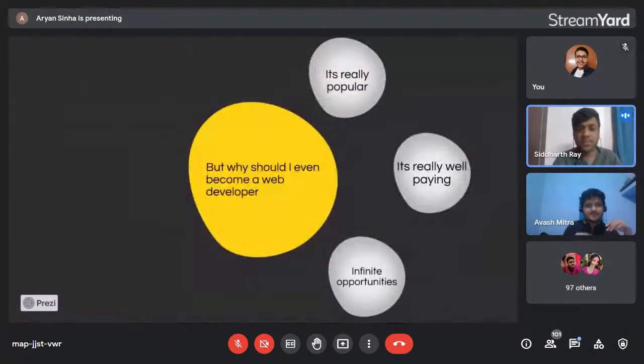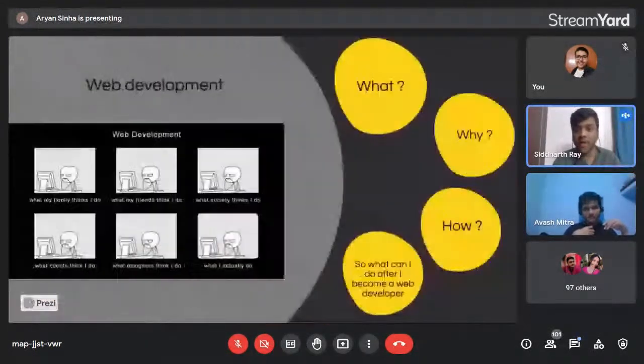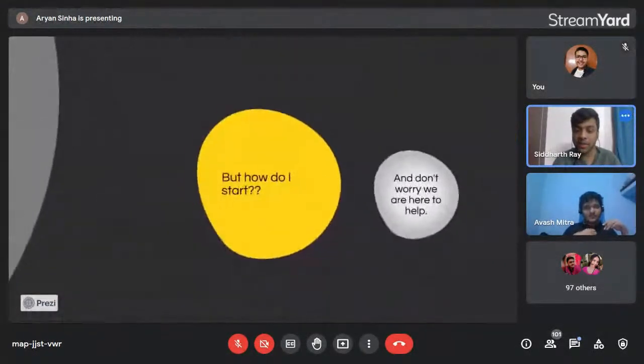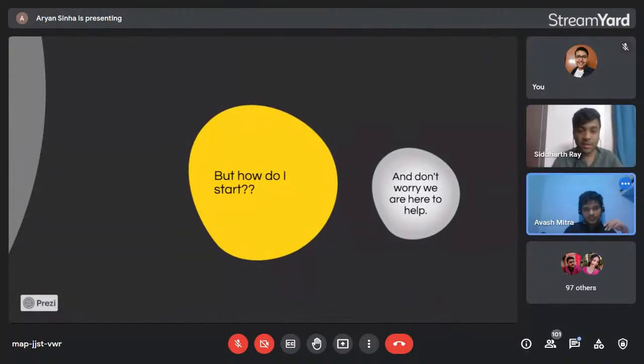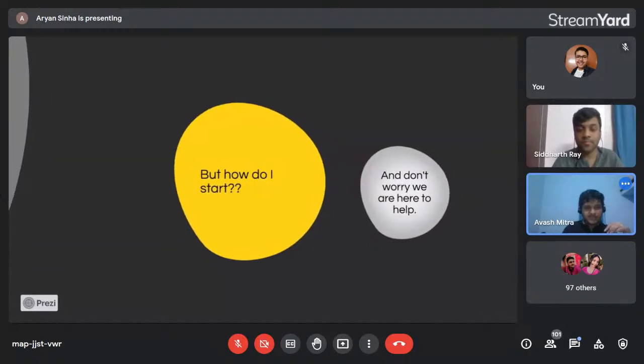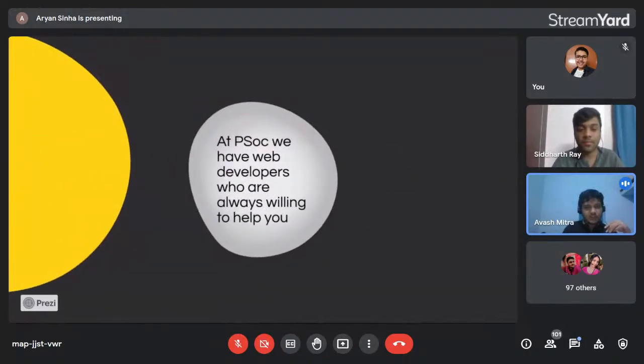Now, since we have counted so many pros, can we tell them how they can get into web development? Well, it's a vast field, but don't worry, it is really simple to start. All you need to do is get an editor and a browser. That's it. Everything else can be learned along the way. There are tons of options and customizations that you can pick according to your needs. And don't worry, if you are ever stuck, we are always here to help. At PSoC, we have a community of web developers who are always willing to help you by clearing your doubts, providing you roadmaps, or just interacting with you.